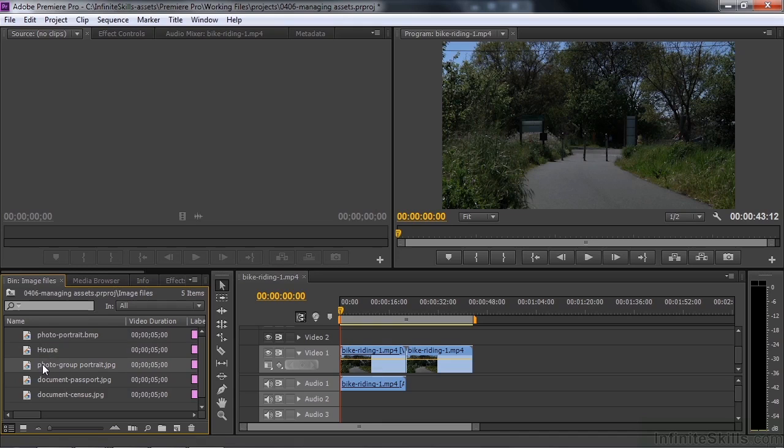I can change this group portrait name here by clicking on it twice. Just saying group portrait instead of photo group portrait, like that. If I want to change this document passport, I can just call it passport, something like that. But the original file names won't change. This is helpful now if I want to use this as a different way to track things down when I do the alphabetization. It'll find them in that new order because I've changed the names of them.